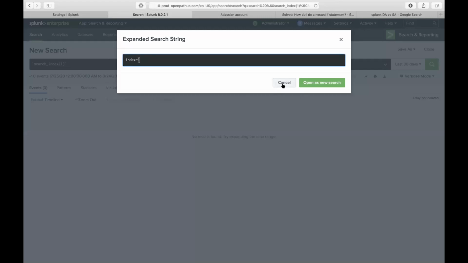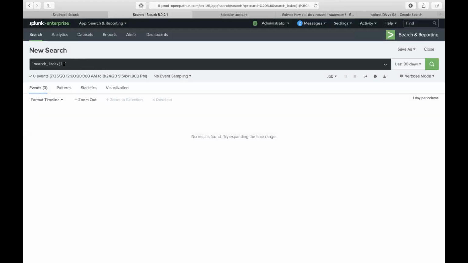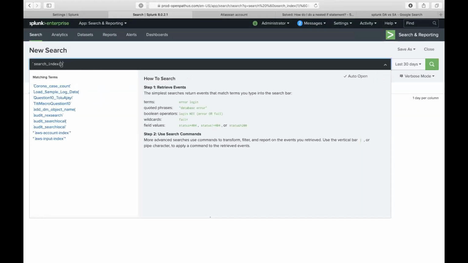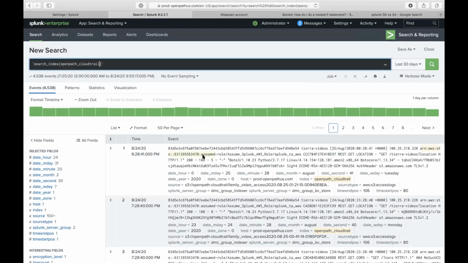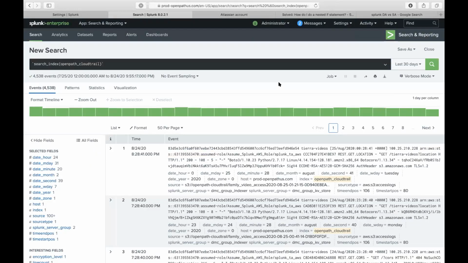We actually have to put the name of the argument that we want in here. So in this case, you guys would know that since we looked at OpenPath CloudTrail, it would be OpenPath CloudTrail. So once I run that now, it gives me events in the OpenPath CloudTrail because now I'm passing that argument inside of here as what I want that to be. Does that make sense so far?